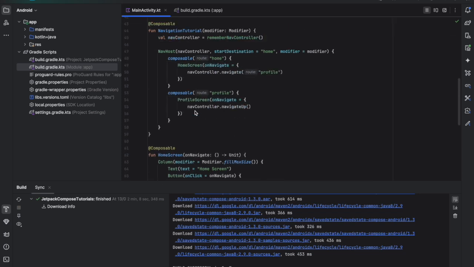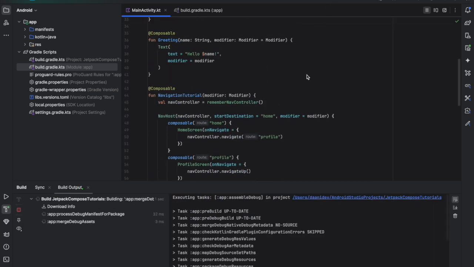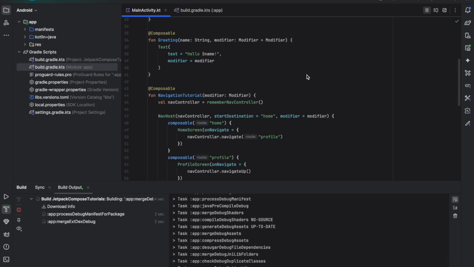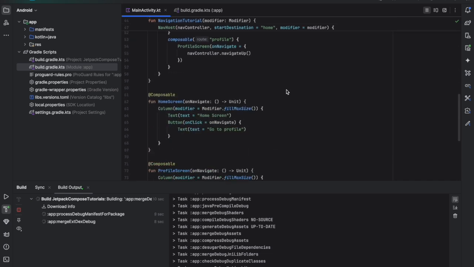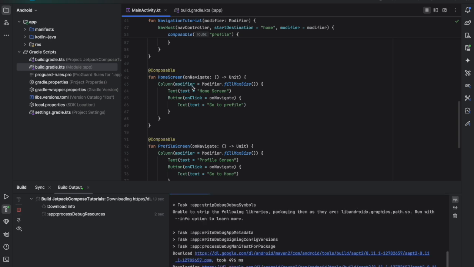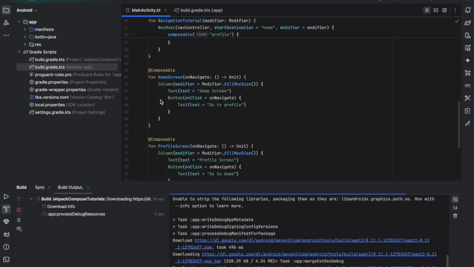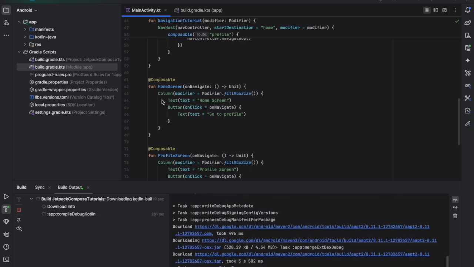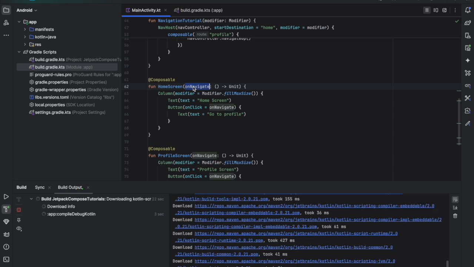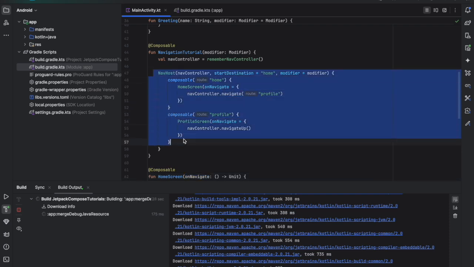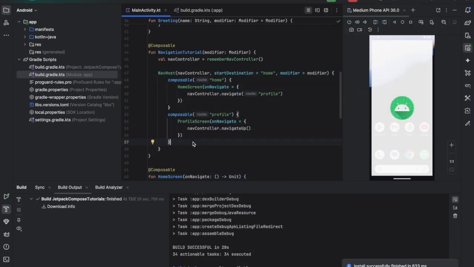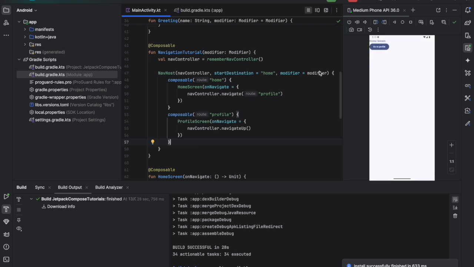Now let's build and run this application. We should not pass the NavController to the child screen because it will create confusion. Instead, create a lambda function, or you can say a higher order function, to pass the callback to the main screen, this screen. Home screen, go to file, go to home. You can see here.